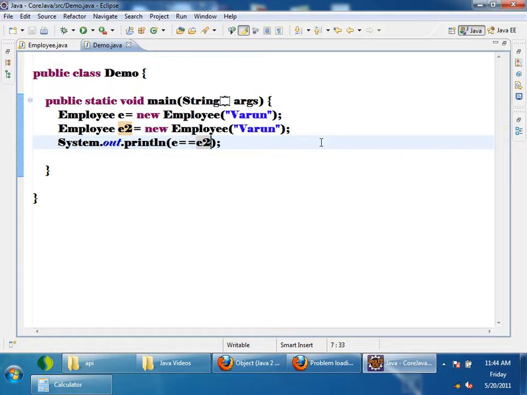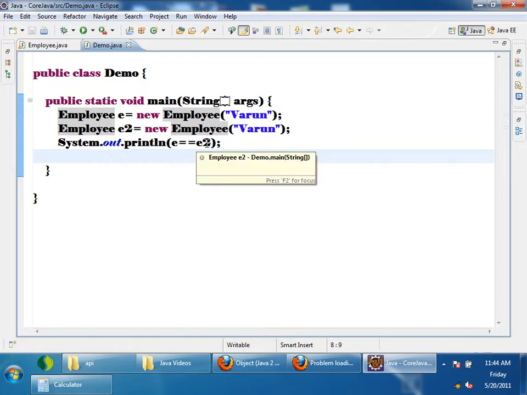Yes. The first one is a separate object and the second one is a separate object. Both of them will have different addresses. They are comparing the addresses. Now, if I don't want to compare addresses, I want to compare whether these two employees are logically equal or not. Logically they are equal because the names of the employees are the same.